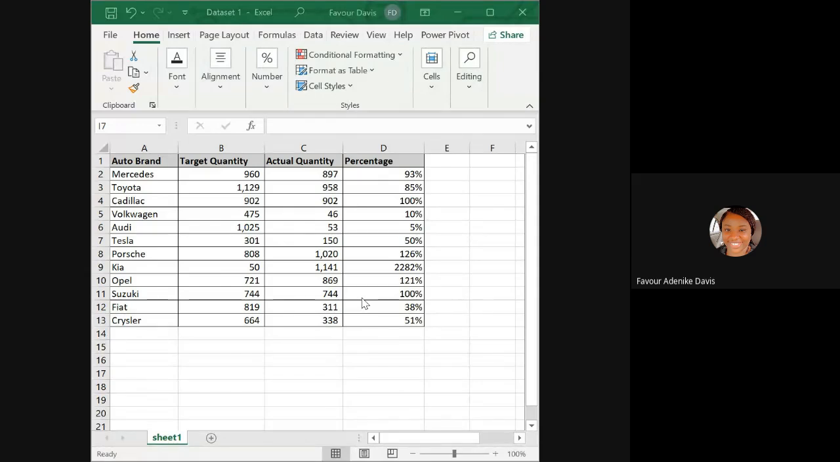Now, when they are talking about different auto brands, they're asking you as a data analyst which particular auto brands make 100%, or anyone that is making. If you want to see this now, you can use what we call conditional formatting.